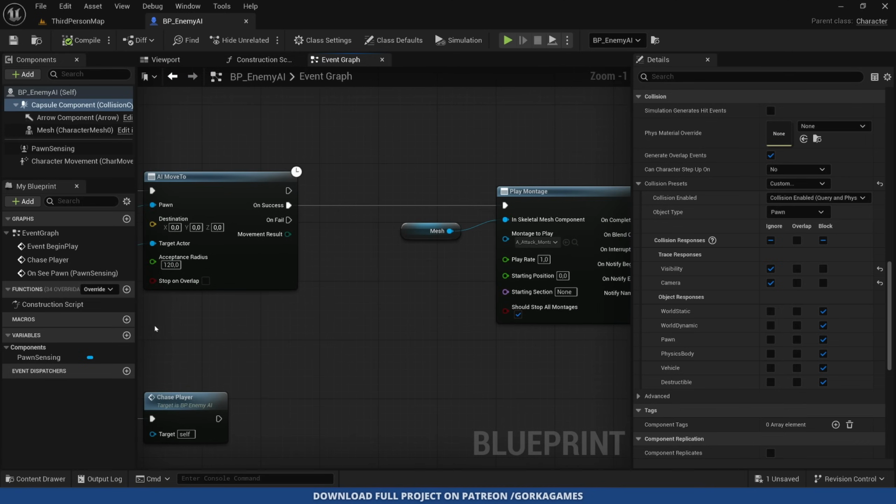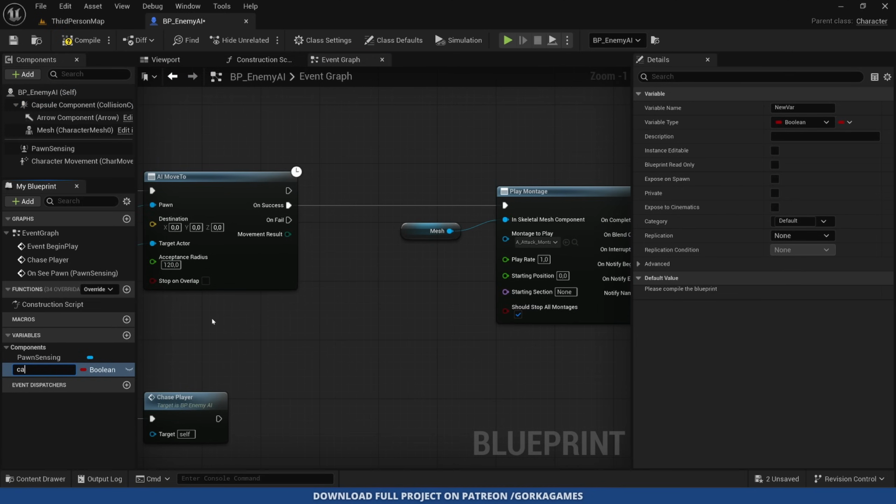So what we can do is simply create a new variable, Can Attack?, and this will be a boolean, okay? So this will be simply true or false: can the enemy AI attack or not. Now let's select this Can Attack, compile, and set this to true by default. This is very important, otherwise the enemy AI will never be able to attack.